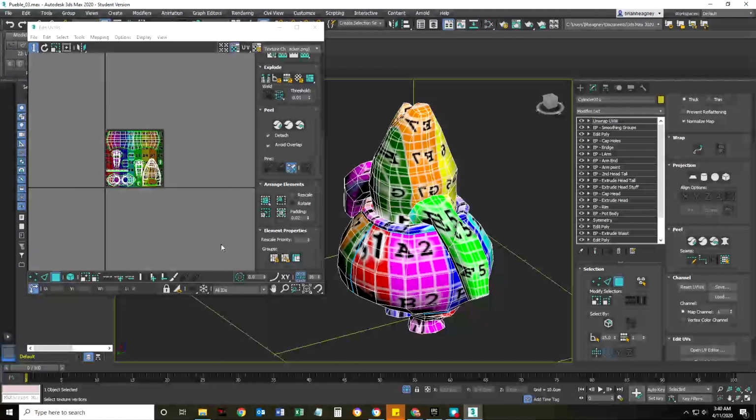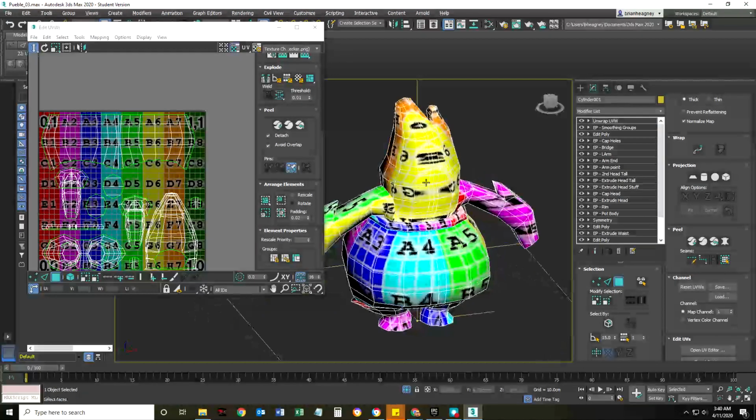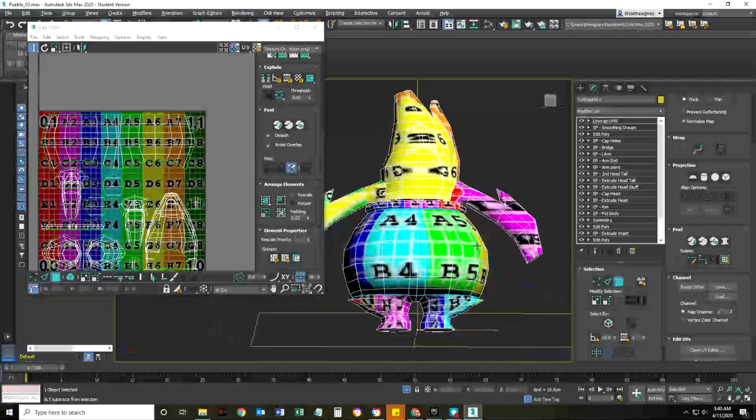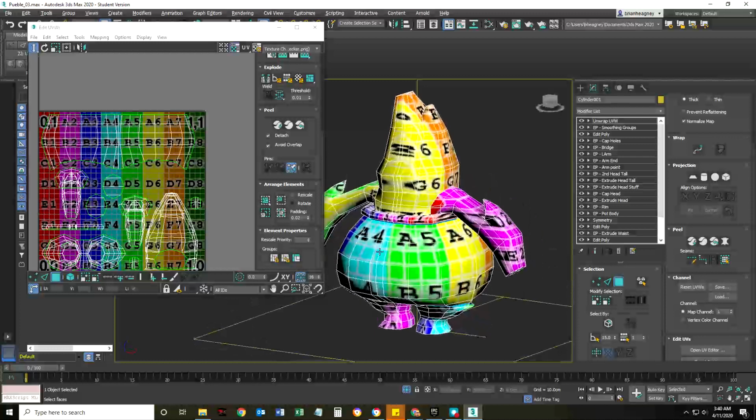Okay, in the next video, you're going to see me do pretty much the same process for absolutely everything else. Making a seam, and whatnot.